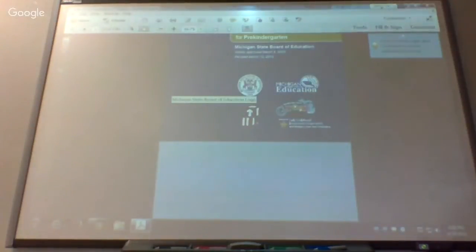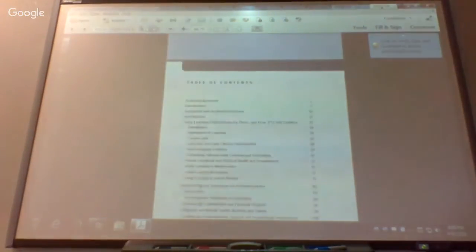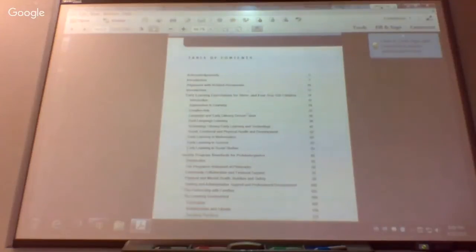And then if I Google the Michigan Early Childhood Standards of Quality, which I already have up, where are the technology standards? Oh wait, they're under language, let's see. Yeah, on that page you'll see technology literacy, early learning and technology, right there. Page 47.